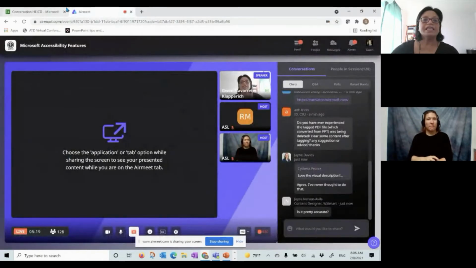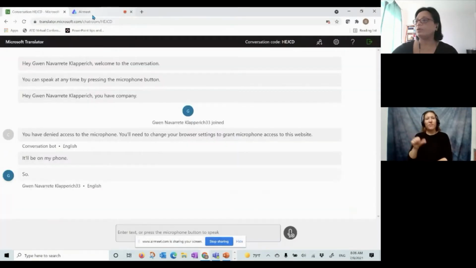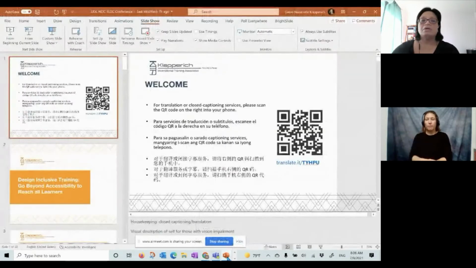So the second tool that I want to show you is actually within PowerPoint itself. You'll notice here's the QR code that I put in for Microsoft Translator. This is for a session later this afternoon. But one of the things that I have noticed is that there are a couple of things that can help you with Microsoft PowerPoint as far as accessibility is concerned.